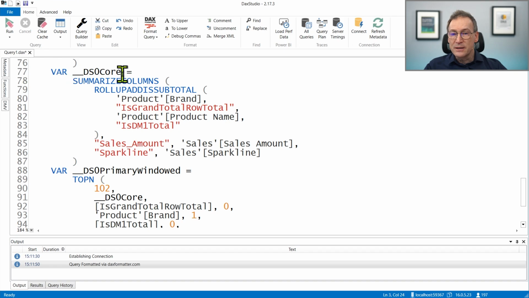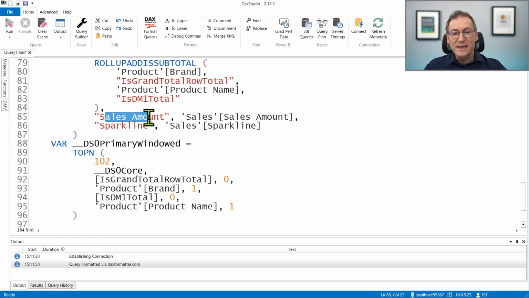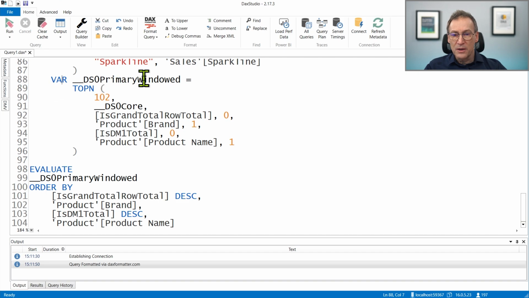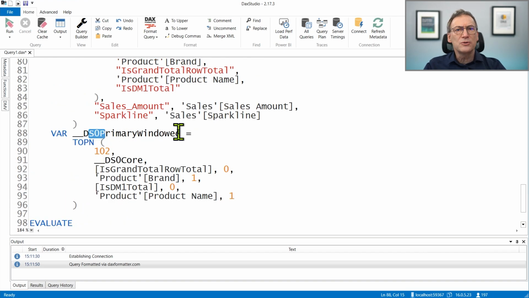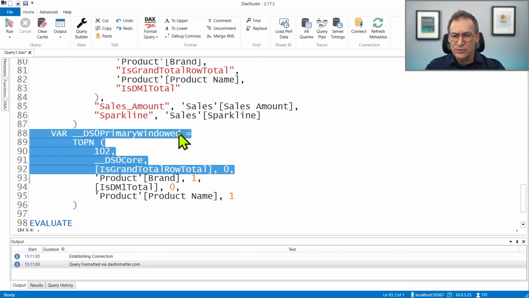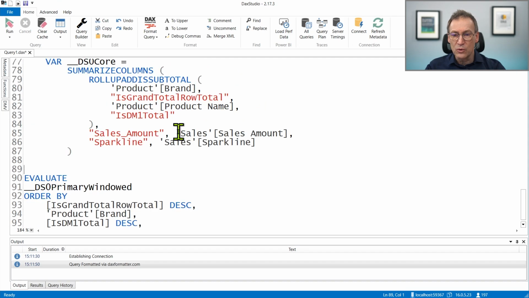And then we have the zero code that is a summarized column by brand and by product, because in the visual we are slicing by brand and product. And then we have sales amount and Sparkline. So Sparkline is the value of a measure. Then as usual we have the top n in order to reduce the number of rows, and then we evaluate with order by. Since we are interested in performance, we are not interested in the top n. I want to retrieve all the rows.